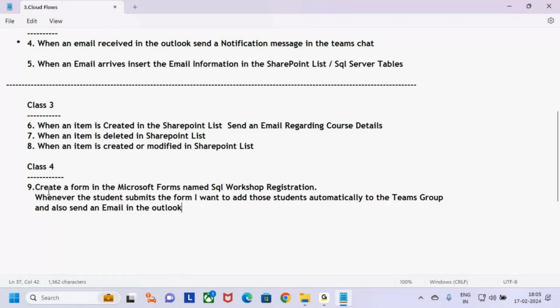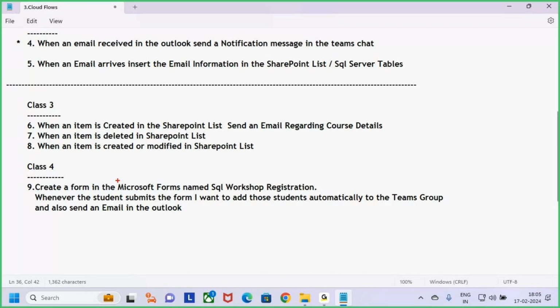What we are going to discuss in today's session is what I want to create. Try to understand what the requirement is. Create a form in Microsoft Forms. There is something called Microsoft Forms, and in Microsoft Forms I want to create one form.